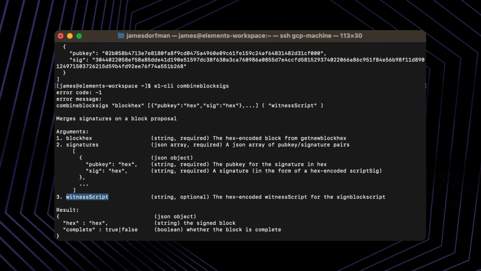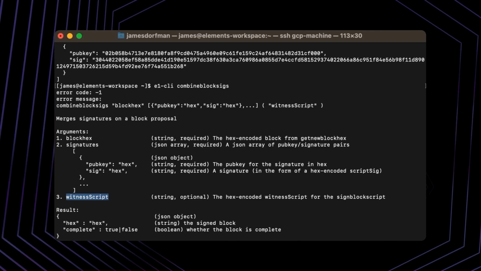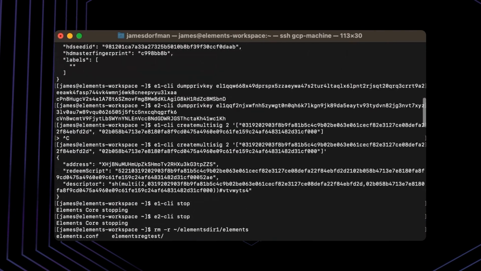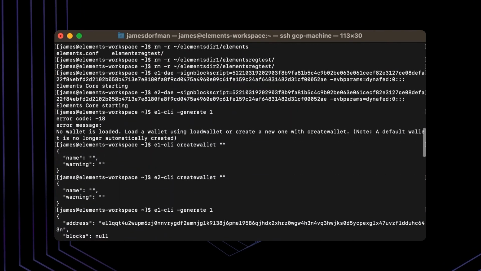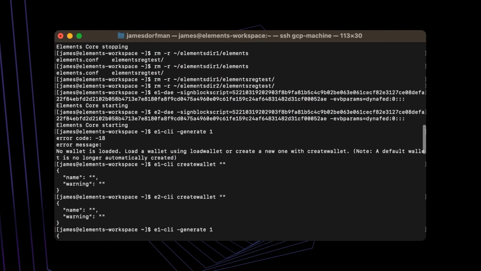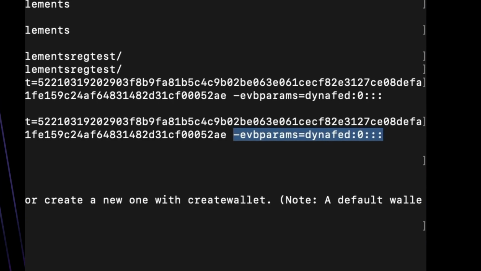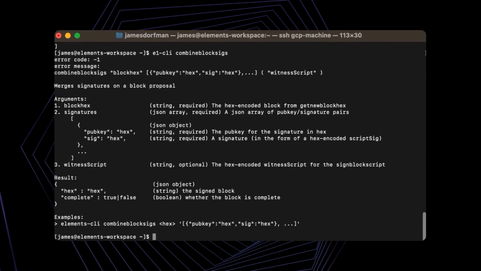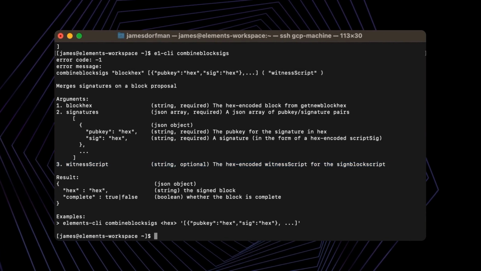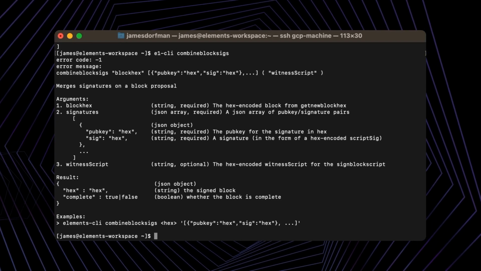And if you'll recall, previously I told you to pass in, let's just scroll up here. When we started up this new chain, we passed in this argument which disabled Dynafed for our chain. So we don't have to worry about this third argument. Perfect. We have all the information we need to combine these signatures. Let's go ahead and do that.